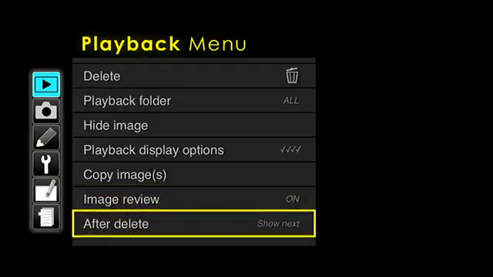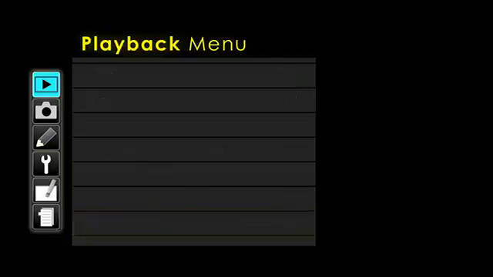After delete: when you delete an image, what image shows up next? Showing next is the logical way to go, so I would leave that set. I think that's the default setting.